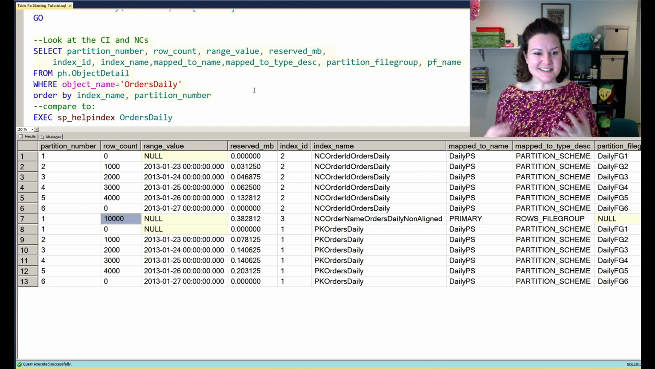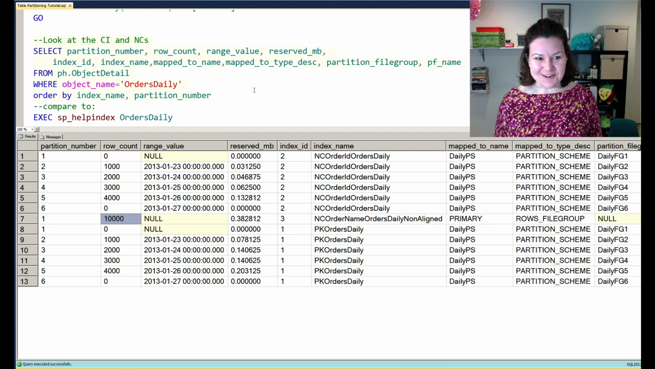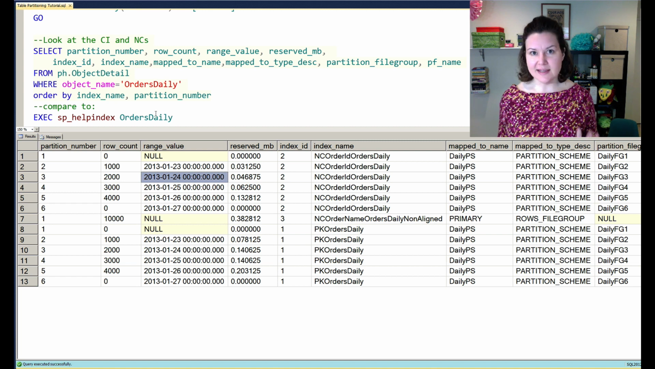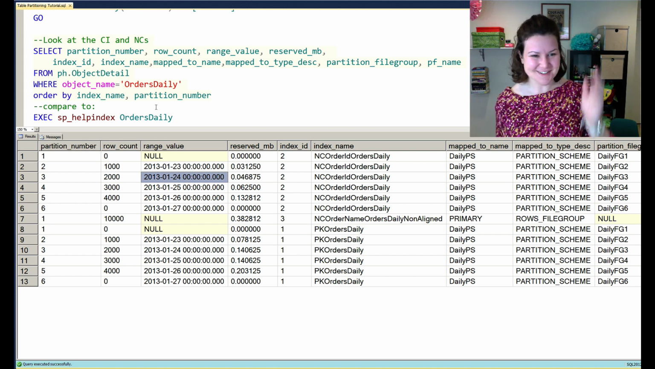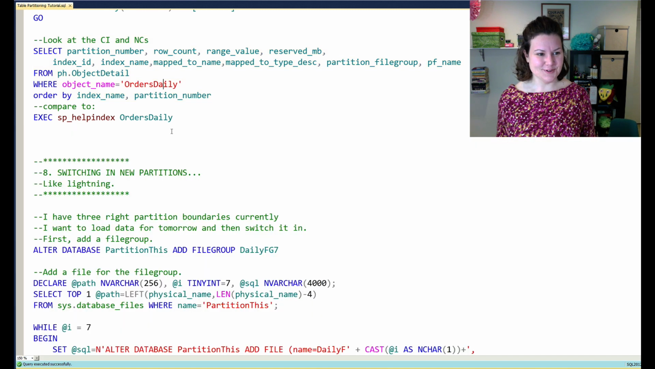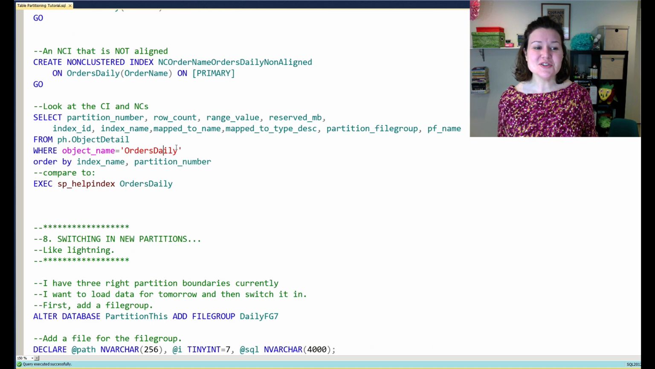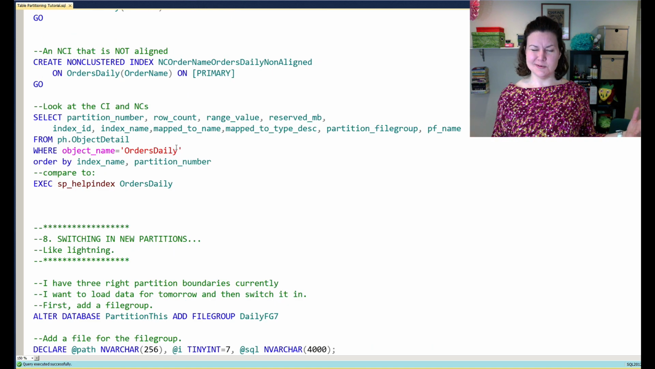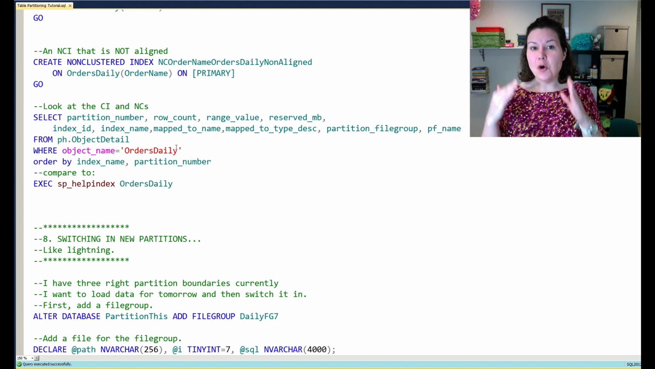So that's how we can see exactly how data is laid out in our object and with what ranges they are, right? Because we have 1,000 rows for the 23rd, 2,000 for the 24th, and so on. That's one of the things that's often very, very useful to see: how many rows for what partition do I actually have in this database? Very, very useful to be able to see. So that's how we can take a look at creating partitioned objects in SQL Server and having the insight to see what's in each partitioned object.